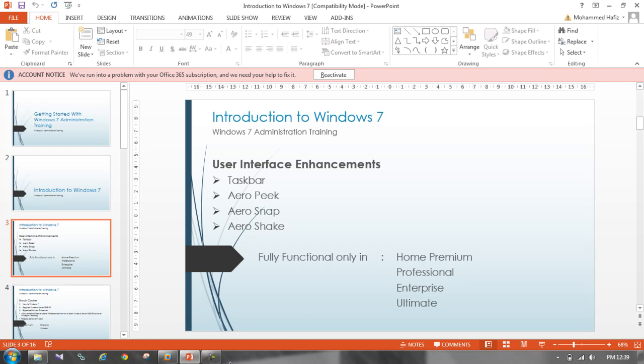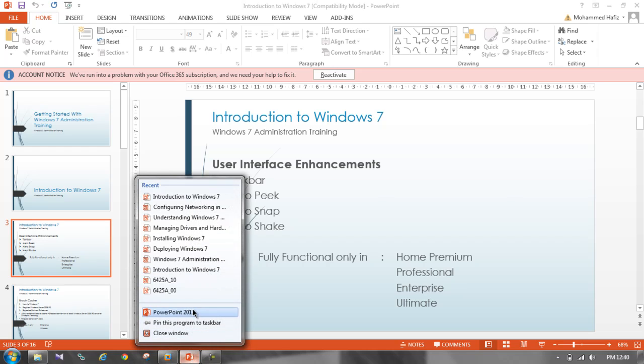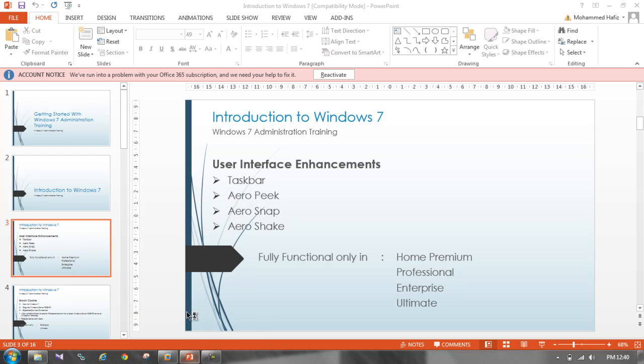If you have many windows simultaneously opened, for example, I'm opening multiple windows of the same Windows Explorer, and they all are grouped into one window, and they are not spread across the taskbar like in Windows XP. All the relevant windows are grouped along. For example, if I am opening multiple PowerPoint windows, all the PowerPoint windows will be grouped in this area with this PowerPoint.